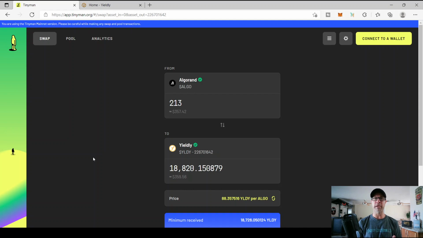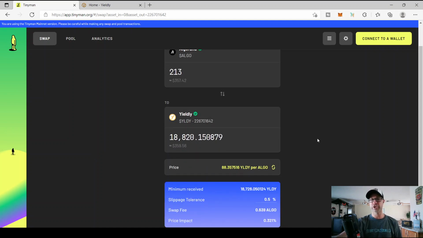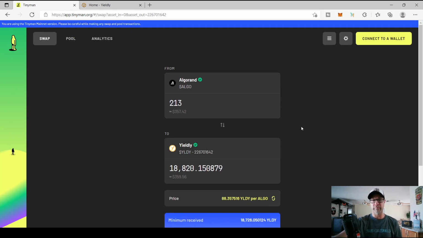Like I said, there might be some coin combinations that are already very good, that have tons of liquidity, and you'll be able to just trade this coin for that coin without having to trade for Algorand first. But I highly recommend that you use this tool to research what the fees are going to be, what you're going to end up with, and then, of course, decide whether you're going to have to trade whatever coin into Algorand first, and then trade from Algorand into Yieldly.